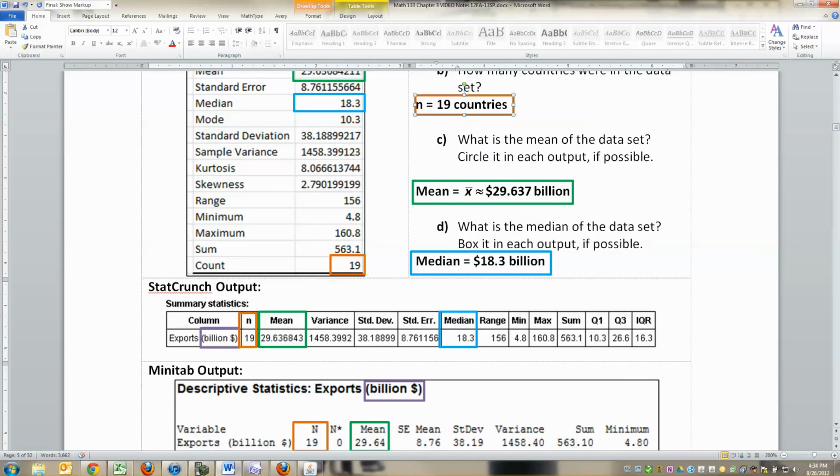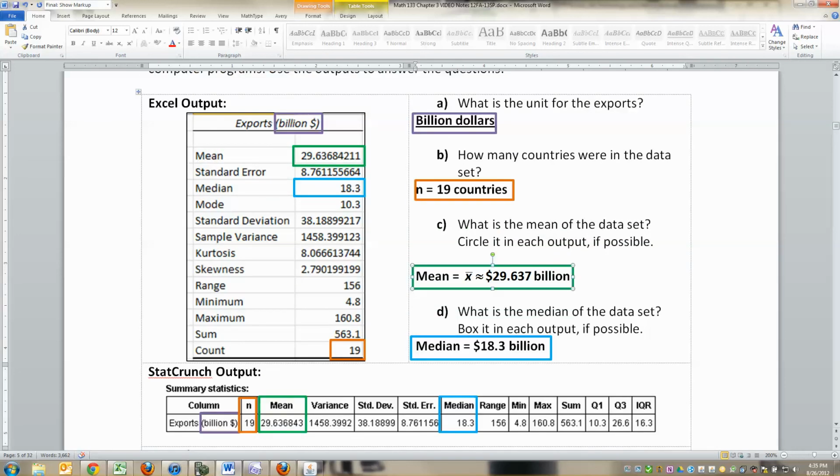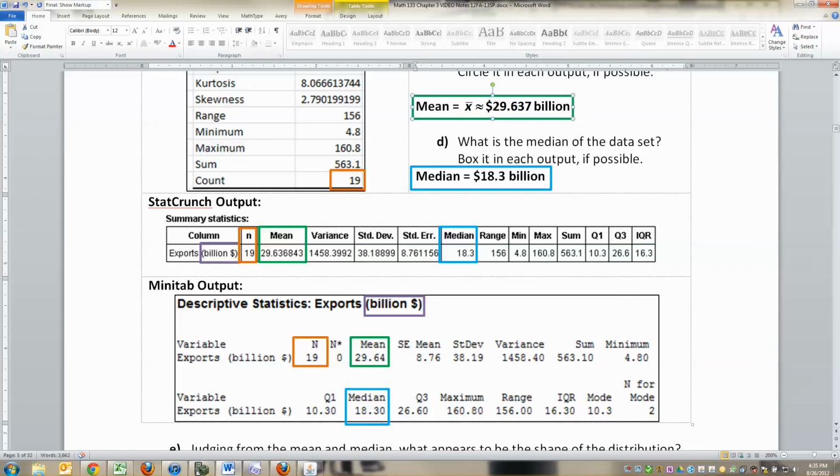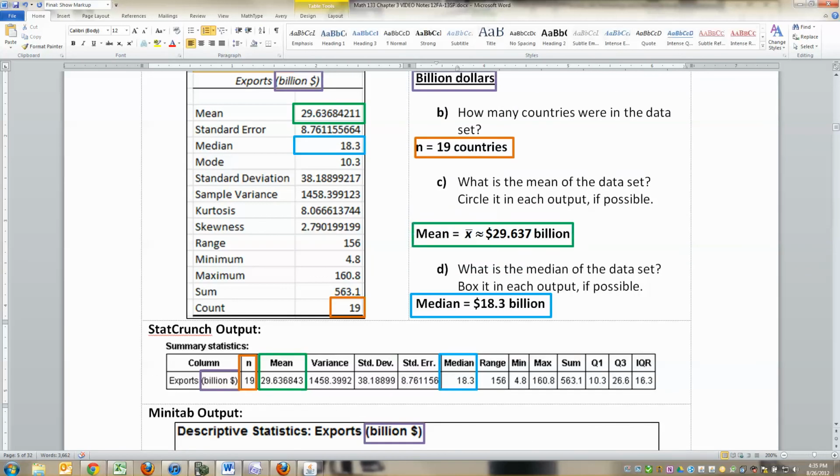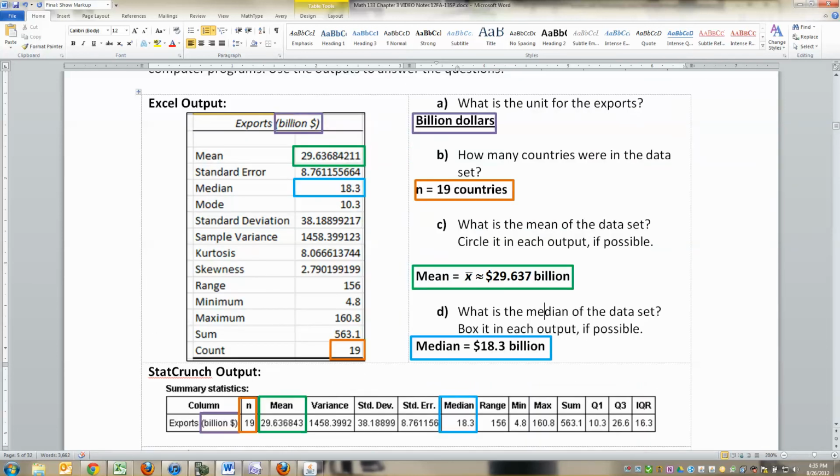Now the mean is an X bar because this is really only a sample of all the US exports. We export to more than just 19 countries. So I highlighted that in green, and it's right here, 29.637 or so, right? Minitab doesn't give quite as many decimal places. That's all right. You got to work with what you got. And then the median, I put in blue. It's right here, 18.3 right there. It says median, 18.3, 18.3. And this one doesn't call it n, it calls it count, but it works.